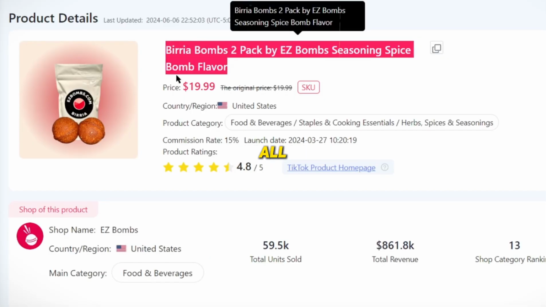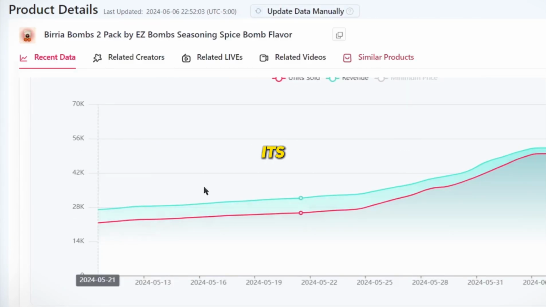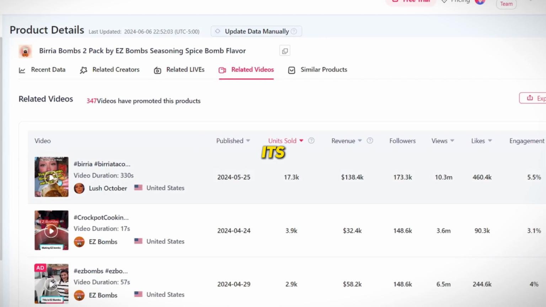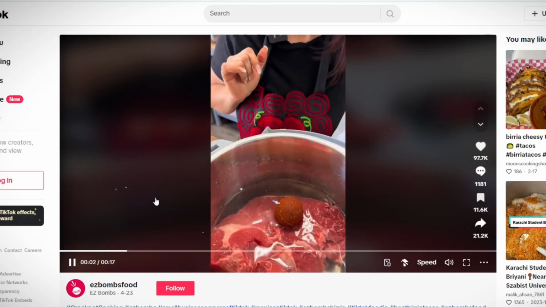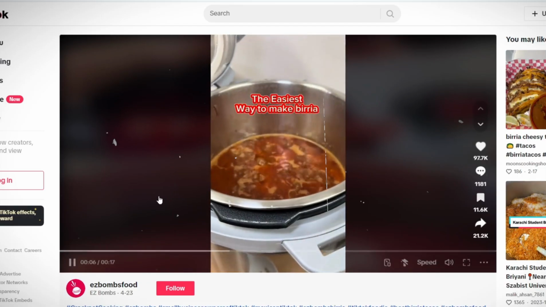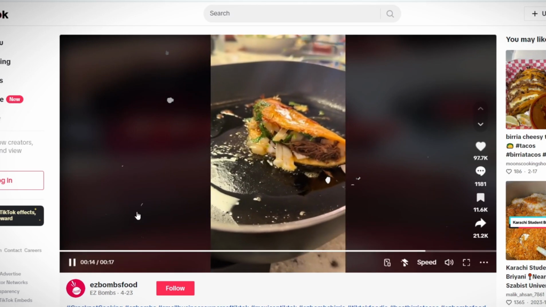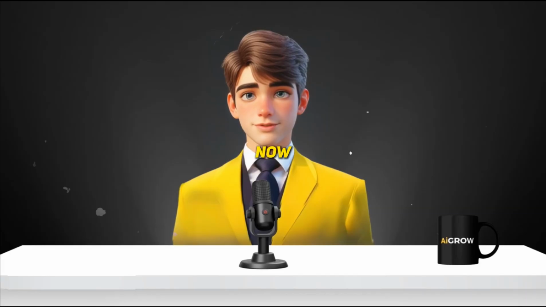Open it to view all its details. Scroll down to view its analytics. You can see that it is performing very well. Scroll down to see its videos. Now the product is selected.